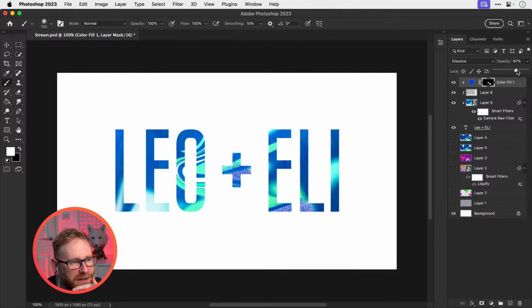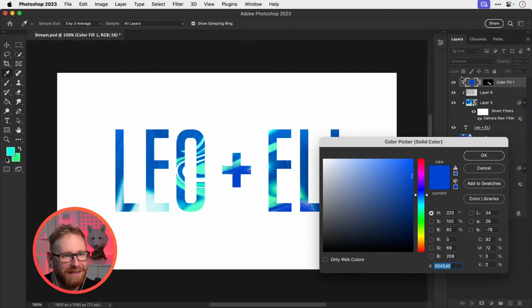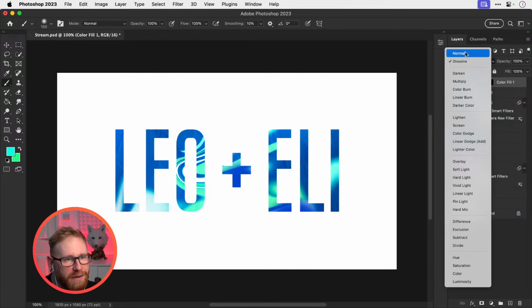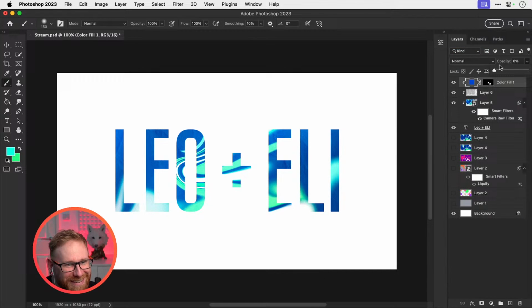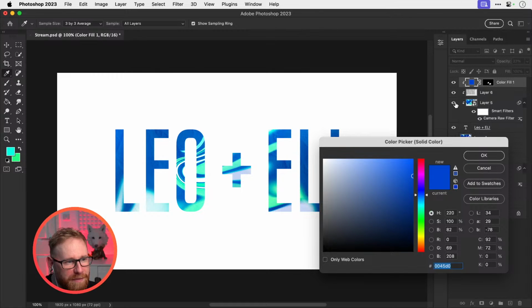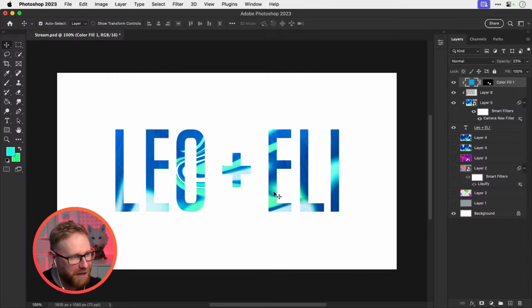Oh, that's interesting. It's interfering with the noise effect. Oh, wait, no, that's dissolve. There we go. That's what I wanted. Just something a bit more subtle. Do you know what I mean? So you can see the clarity on the letters and the letter forms.